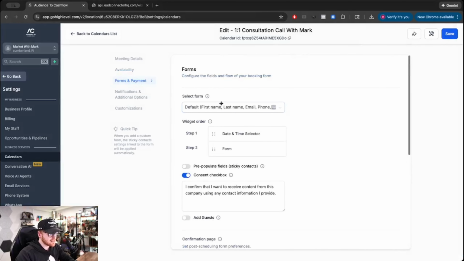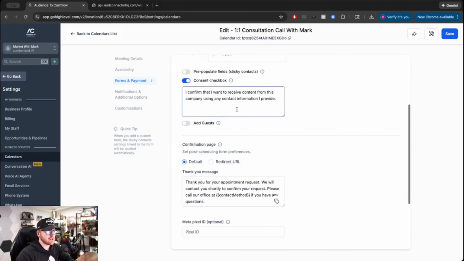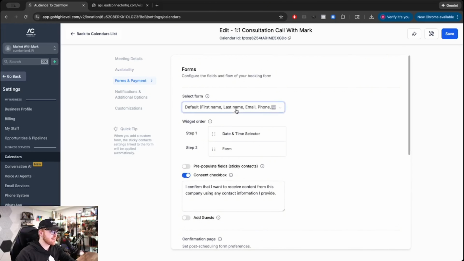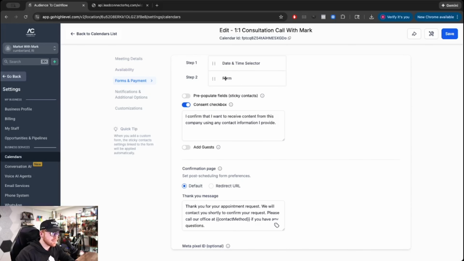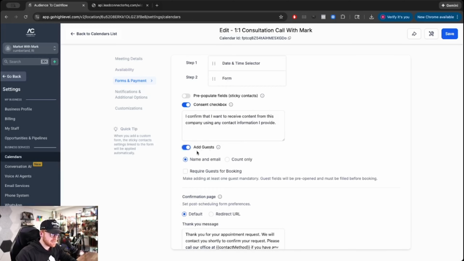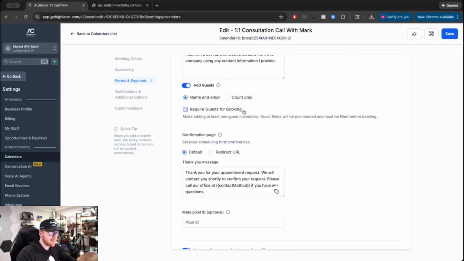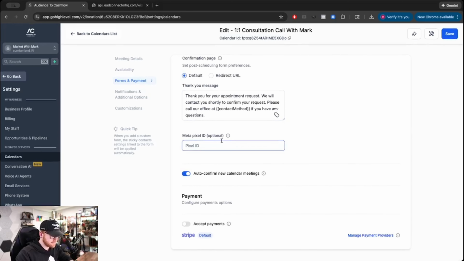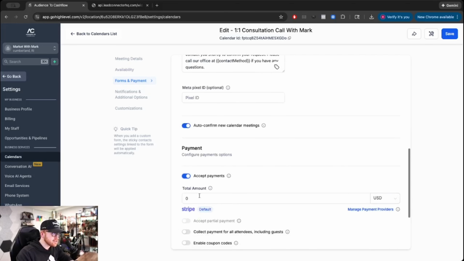Forms and payments, pretty self-explanatory. This allows you to go ahead and actually accept payments or have custom fields that someone has to fill out when they book with you. You can add the ability for them to add guests as well, which I typically put on because sometimes I have calls with people and they want to bring in their VA or their business partner, and that's totally fine. Meta Pixel ID, you can in fact put your Meta Pixel here as well, so you could just paste that in right here.